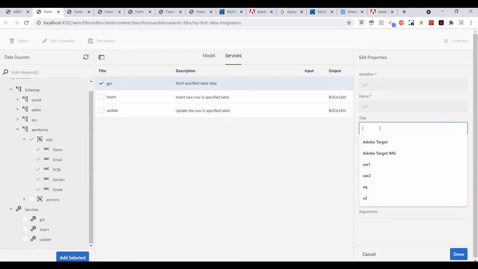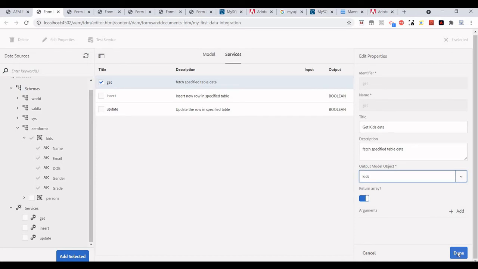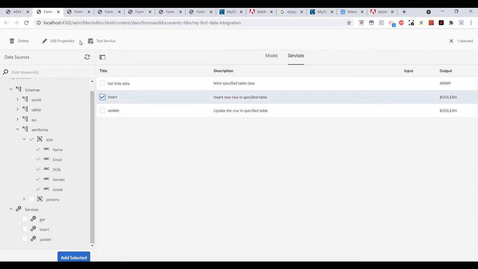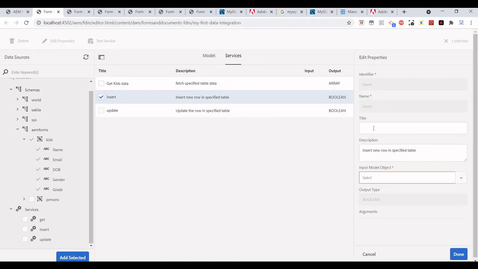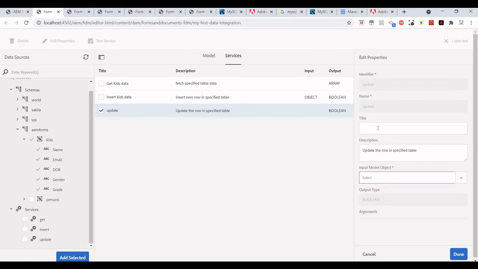The title is get kids data, and the output object model will be kids, and then done. Similarly, I will add properties for insert as well: insert kids data. Again, it will be kids, and then done. And similarly, update kids data.